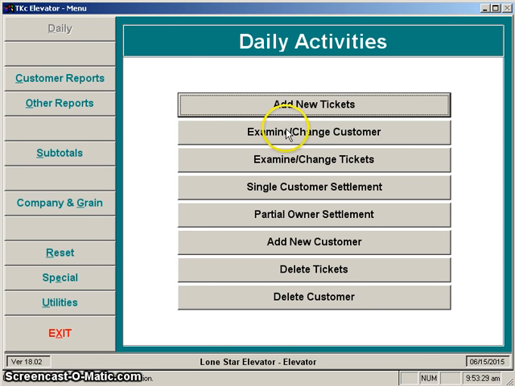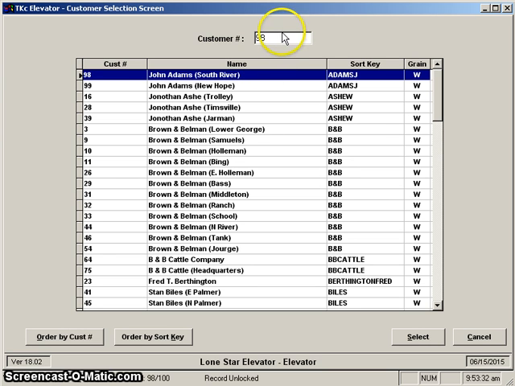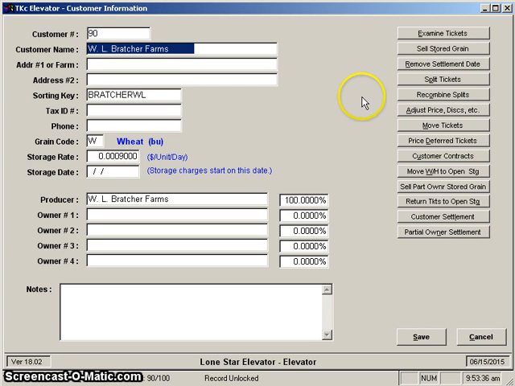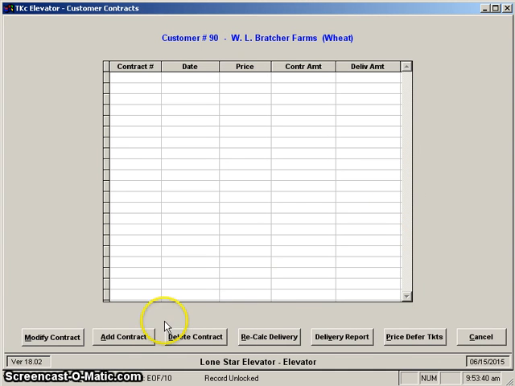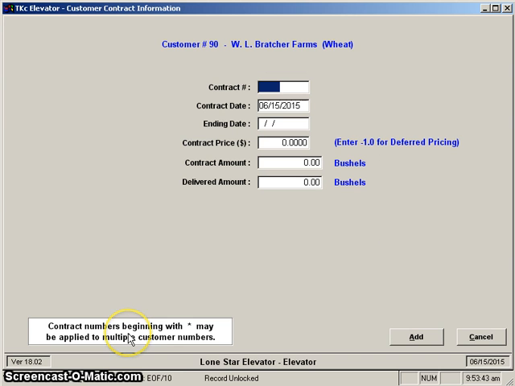So let's first of all go into examine change customers, go into customer number 90, and we'll set up the contract. Notice there are no contracts at all. We're going to add a contract. Contract number is going to be asterisk 3851, and the asterisk again is because it's a global contract that's going to cover more than one farm. The date of the contract is 03/15/15.